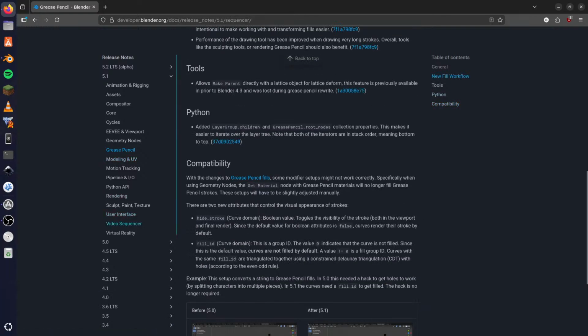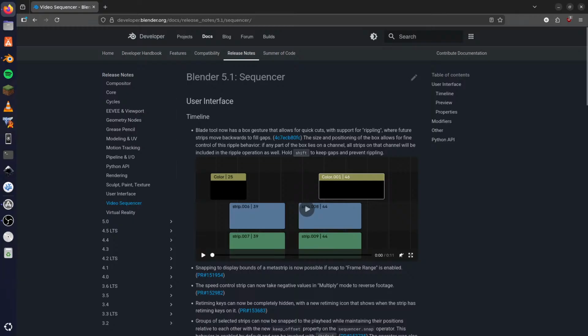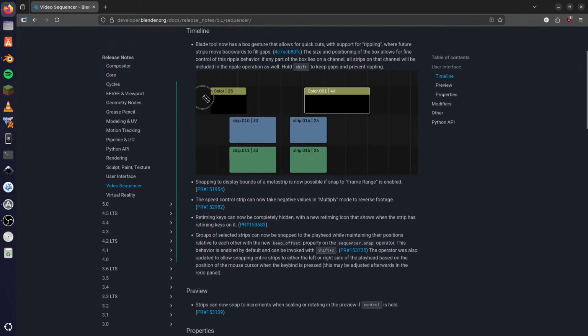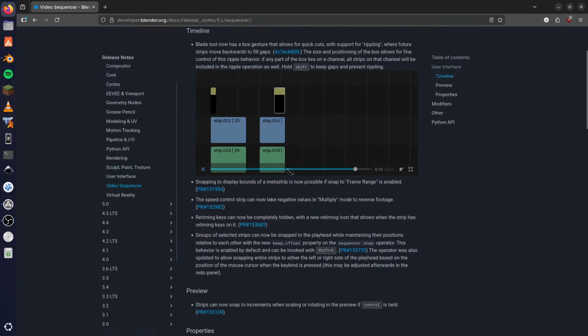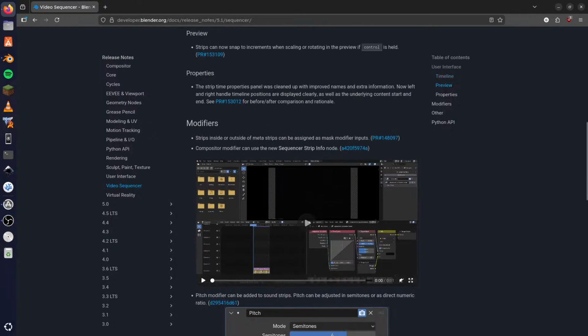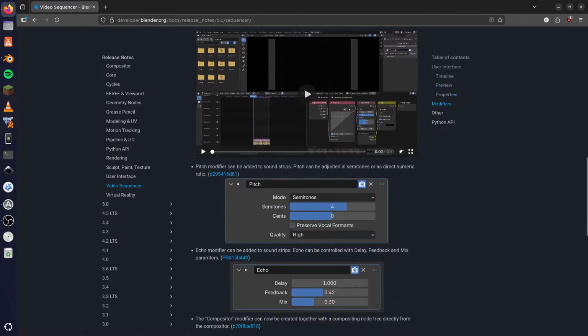Let's look at real quick video sequencer. So now has the box just. Oh, that's cool. That's pretty sweet. I like that. Okay. Snapping to display bounds of a meta strip is now possible if snap to frame range is enabled. Modifiers, strips inside or outside of meta strips can now be assigned as mask modifiers or mask modifier inputs. Compositor modifier can now be used. It can now use the new sequencer strip info node. Ooh, I like that. Okay.